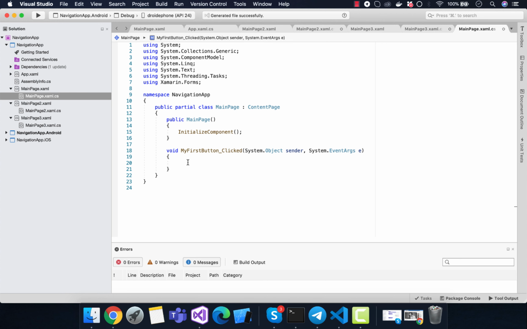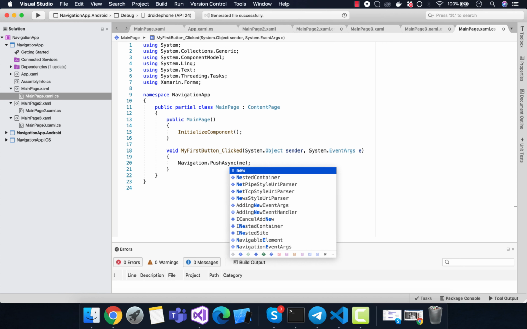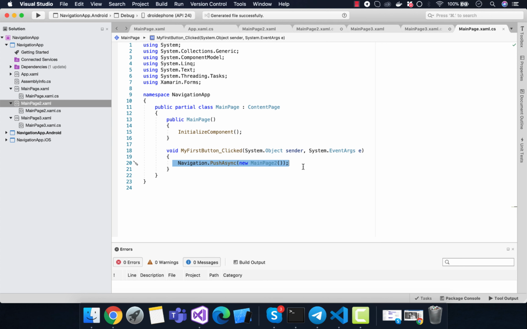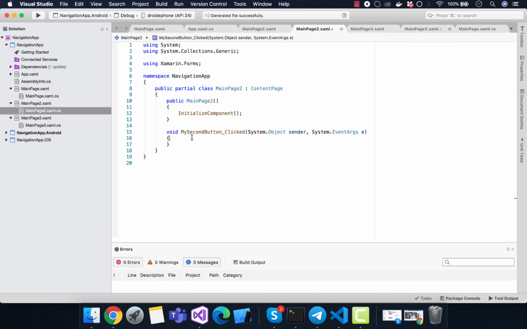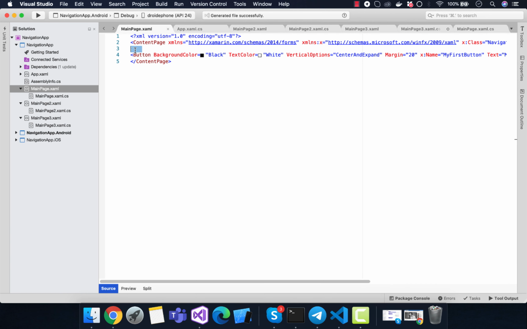Let's go to the code behind of mainpage.xaml. Here I'm going to say that if the button is clicked, that is our first button, then it should go to main page 2. Whenever the button is clicked from main page 2, it should go to main page 3. So this is very basic navigation between pages.